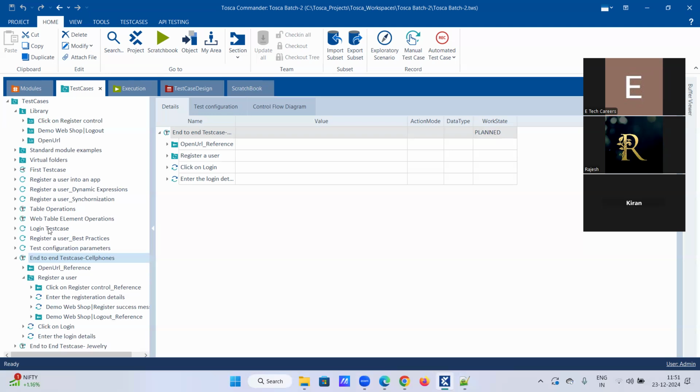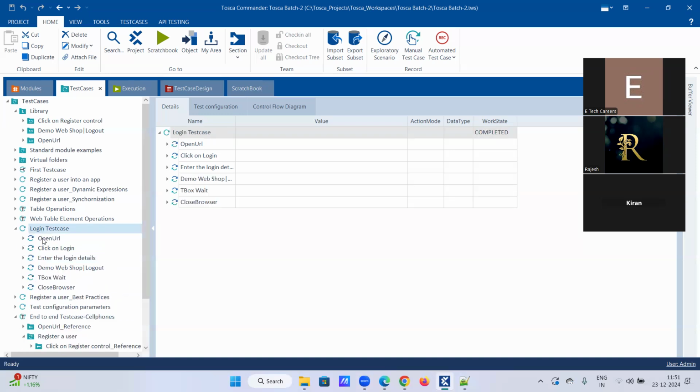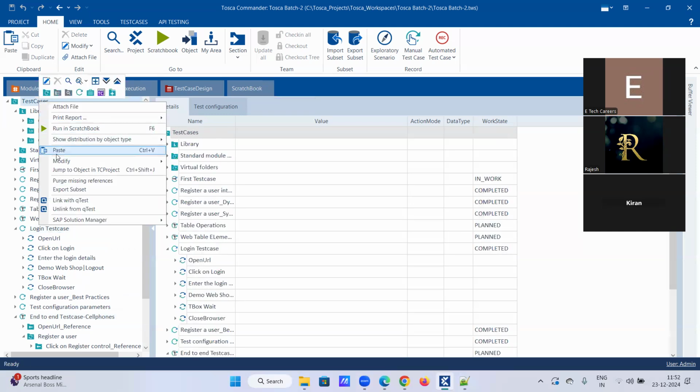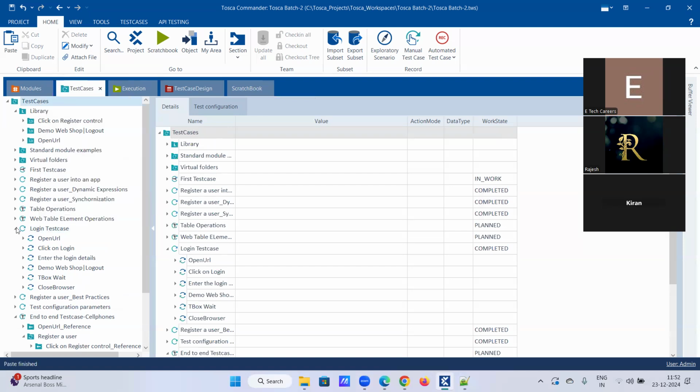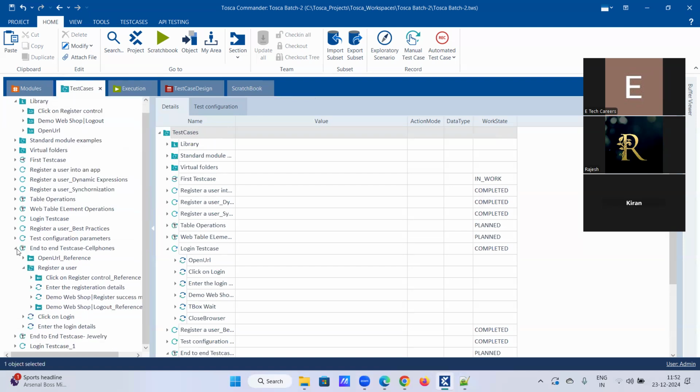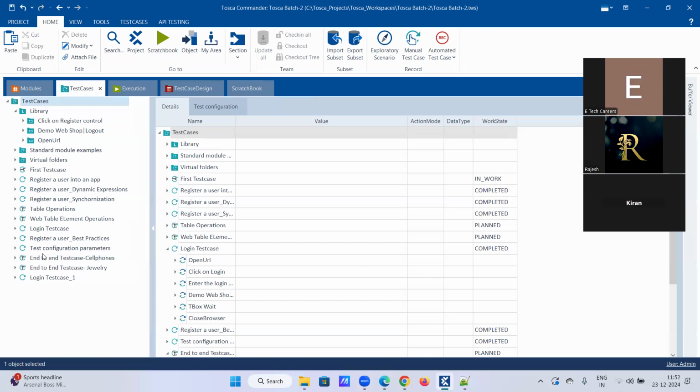So here there is a login test case, right? In the login test case: open URL, click on login, enter the login details, click on logout, tbox wait, close browser, everything is there. So just copy it and paste it here again. We are going to take this one and I'll explain. So, login test case one. So just click on login.